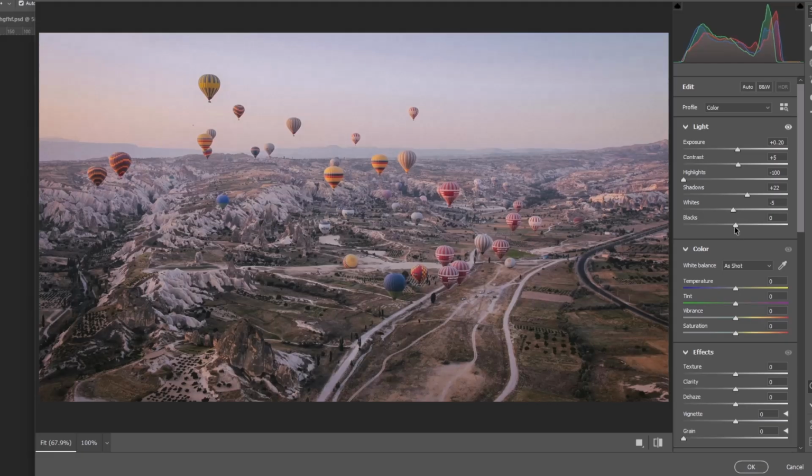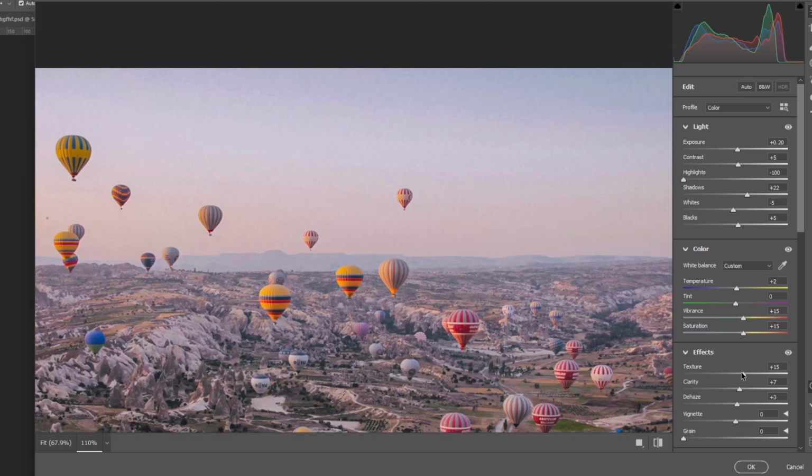Let's go with -5, and the blacks, let's increase it by also 5. Temperature 2, vibrance 15, and saturation also 15. Now texture, let's go 15, clarity 7, and dehaze, let's go with just 3. I saw some dots on the sky, so I think I will go with the texture back to 0 and the clarity back to 0.